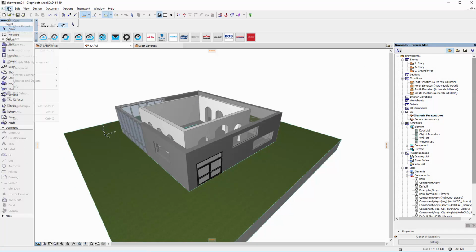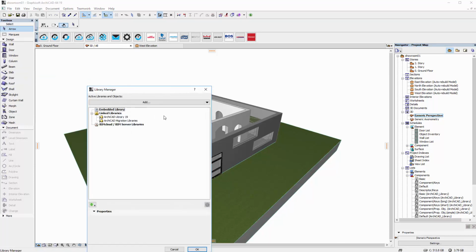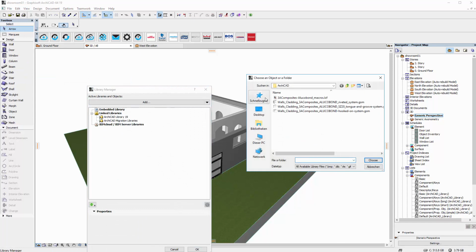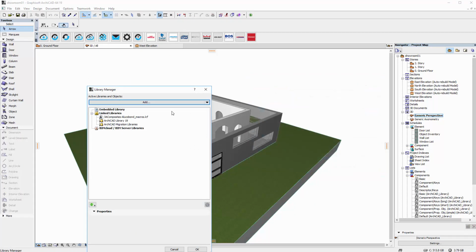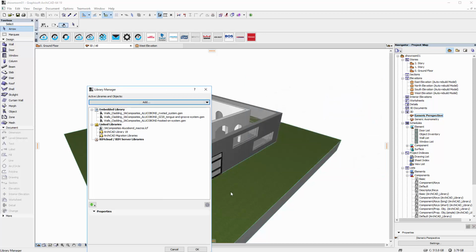To load the necessary files, choose File, Libraries and Objects and Library Manager. You can add both the macro library and the desired ALUCOBOND BIM object by pressing Add and selecting the files. To apply the changes, press OK. Now you can start placing the wall cladding system in your project.